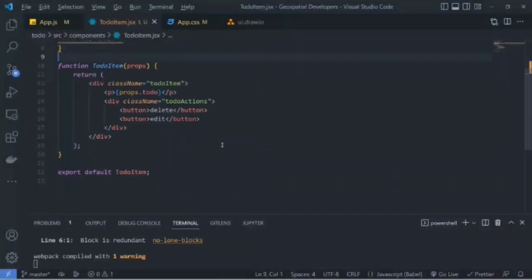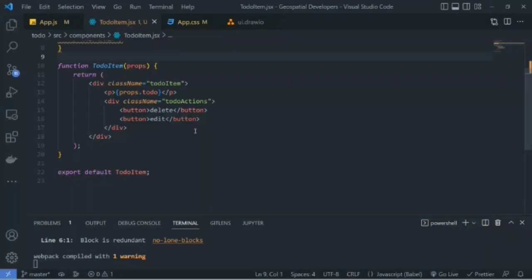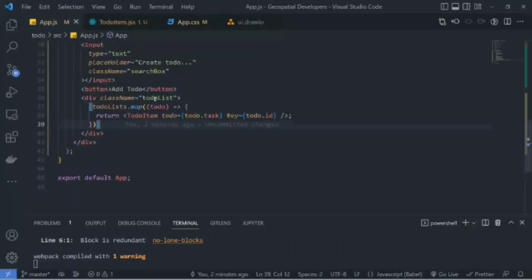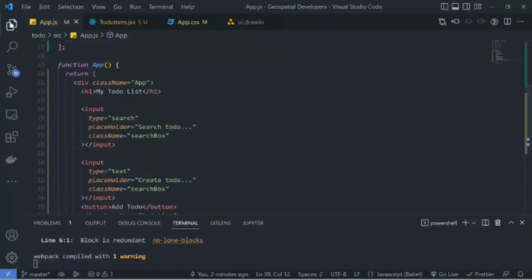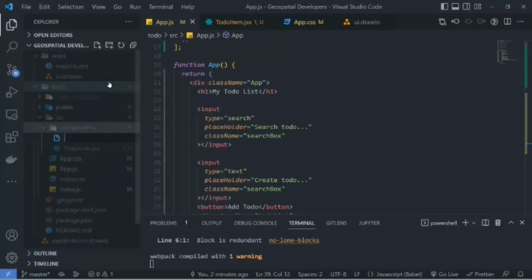So yeah, I think this is basically the idea of React. You're trying to dissect your application into different components. For example, this search box can also be a separate component. And how do we do that? We create a new file in this component. New file, searchbox.jsx.